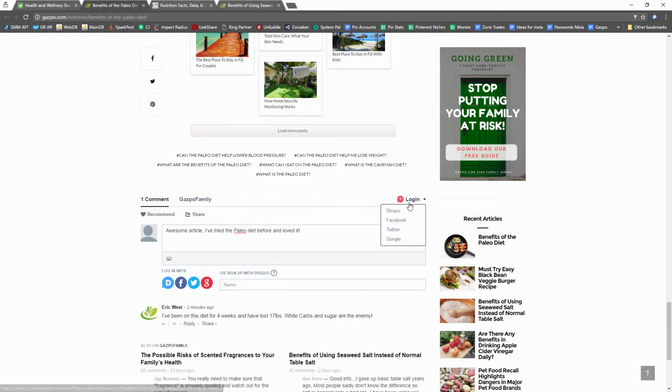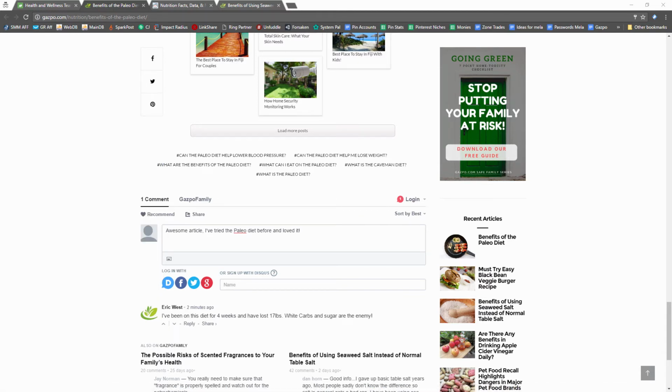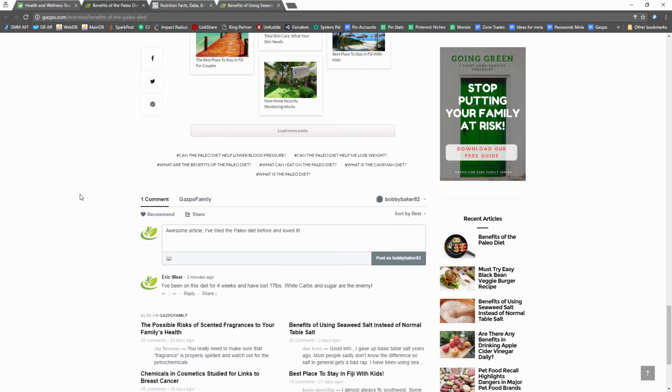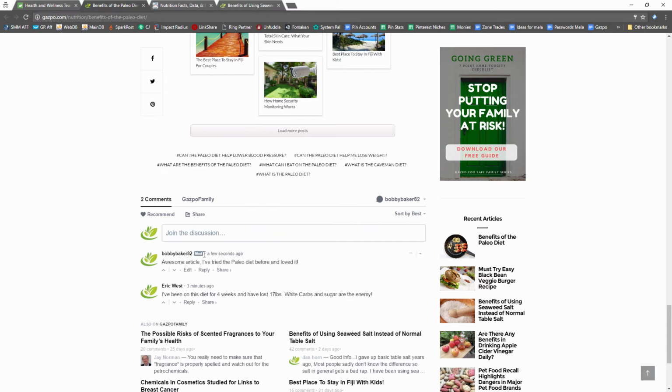I need to log in with Discuss. If you don't have an account already, just go to the login and hit Discuss. You can also log in with your Facebook ID, your Twitter, or Google+. I'm just going to move this off screen real fast and type in my information. Okay, I'm logged in now. You can see my account information here, so I can hit post. And there it is. You can see I'm a moderator. That's all you have to do for this.